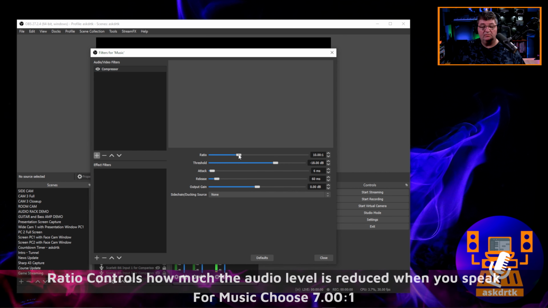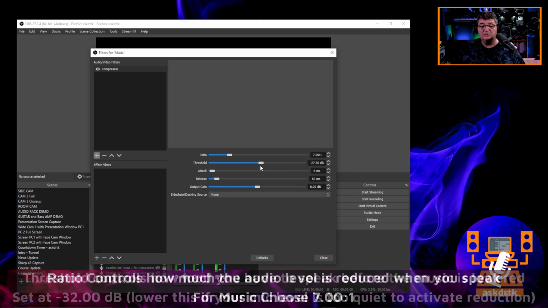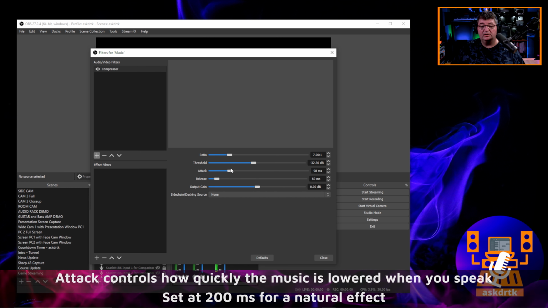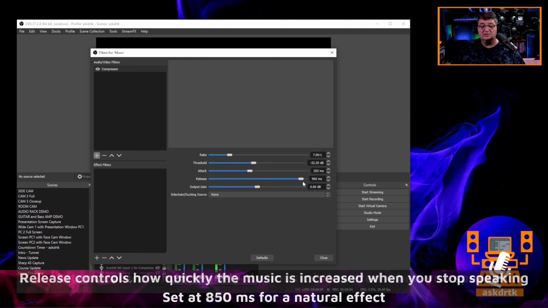Now, the ratio is how much it's going to reduce the music as I speak, so I'm going to set that at about 7:1. Threshold, I'm going to set around minus 32, and that's just how loud I have to be before it reduces the music. Attack's going to sit right around 200, and the idea is that sounds natural. It's going to reduce the music within 200 milliseconds. Release is going to sit right around 850 milliseconds. The idea there is that that's when it's going to let the music get back up to normal volume.